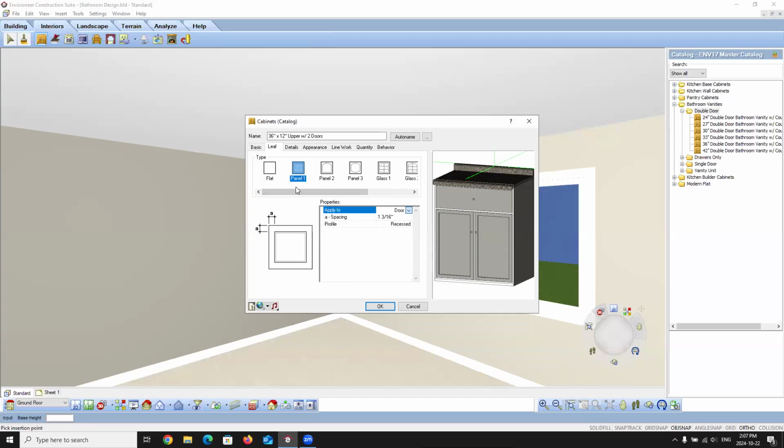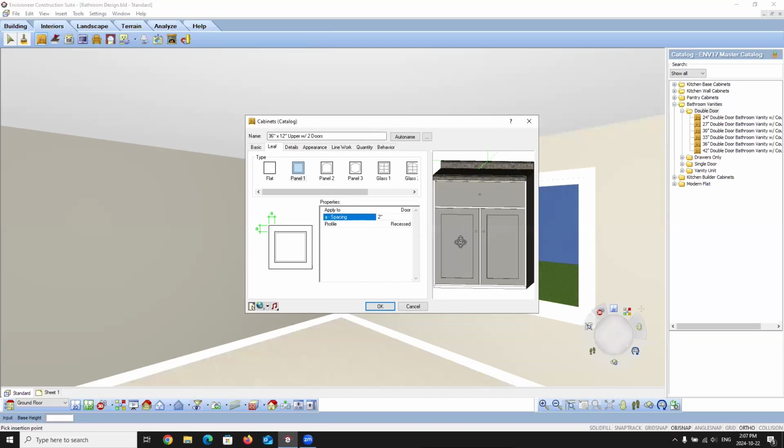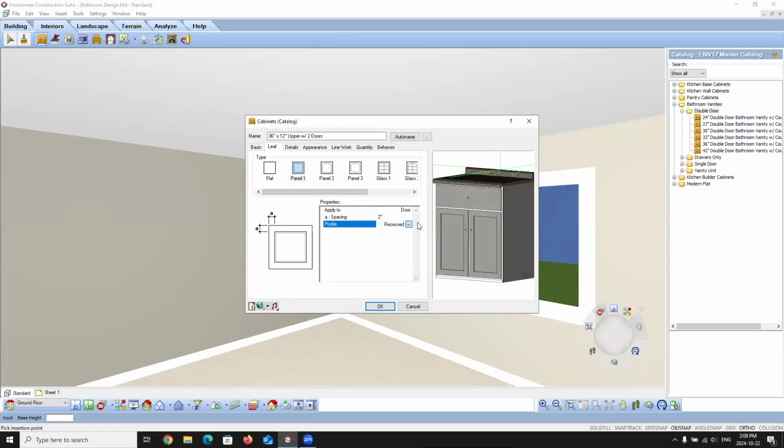Now, with panel 1 selected, I can see that it's set to apply to door, so the door is using the panel. The rails and the stiles have a spacing of 1 3/16 of an inch. I want that to be 2 inches, so I'm just going to change that to 2 inches. That's going to increase the size of that shaker style cabinet. Now, the profile is set to recessed. You can make this a dadoed edge, or again, a recessed edge. We're just going to keep ours set to recessed.